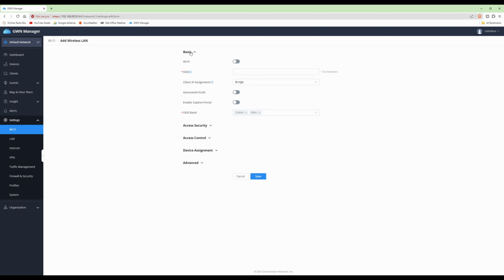So what we'll do from the basic settings is for Wi-Fi, we'll click this to change it blue to enable it, and then type in the name of our wireless network SSID. In this case, we've already created 10G, so we'll call this one 10S. We'll leave the client IP assignment as bridge, and associated VLAN, leave that disabled, captive portal disabled.